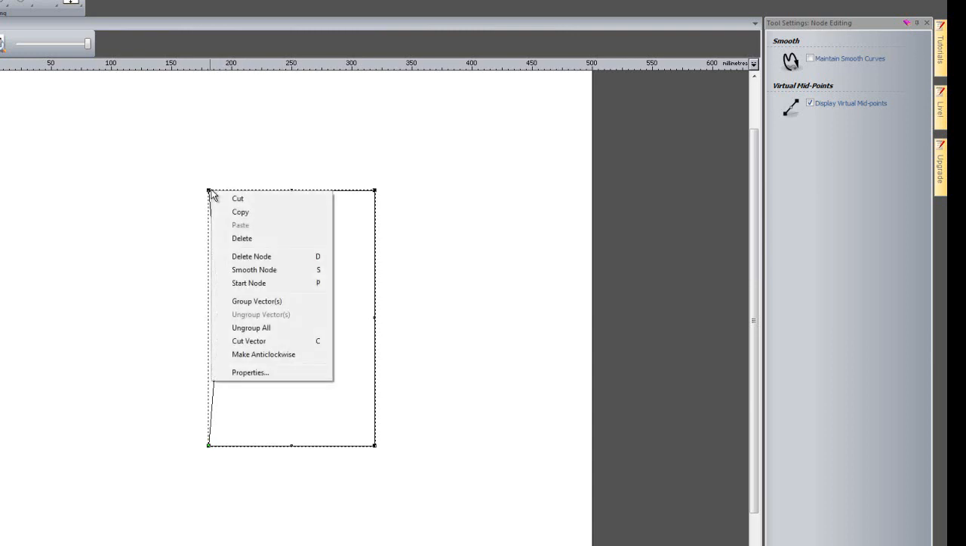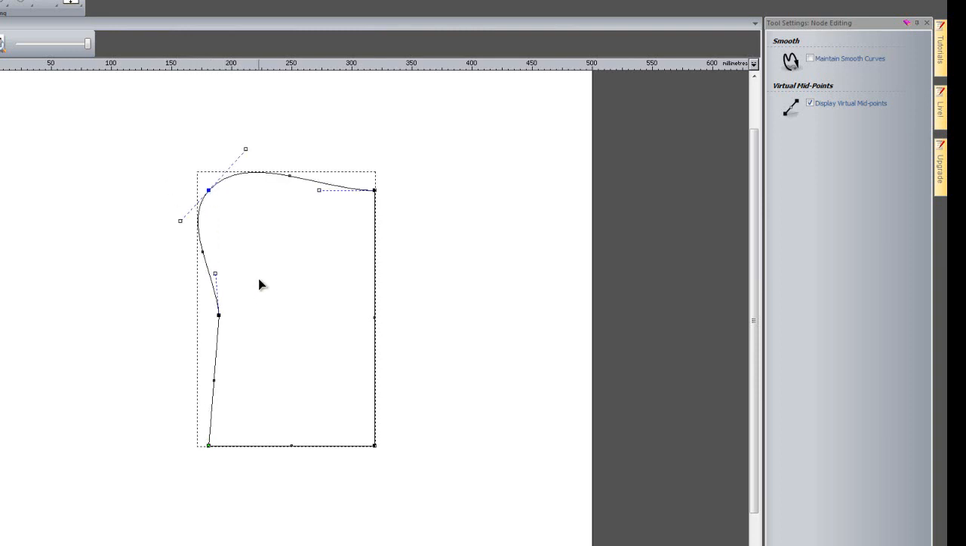If I right click on a node, here you can see it gives me a menu, and it allows me to do things with this node. So I can delete the node, I can smooth the node, I can start node, and I can cut the vector. So if I just hover over it and press S, which is the shortcut for smooth node, you will see it now gives me a smooth node.